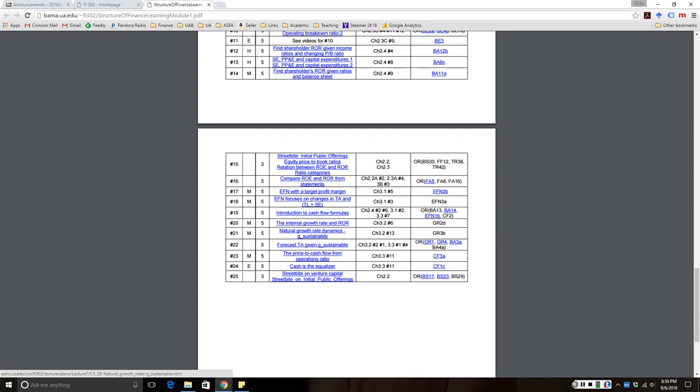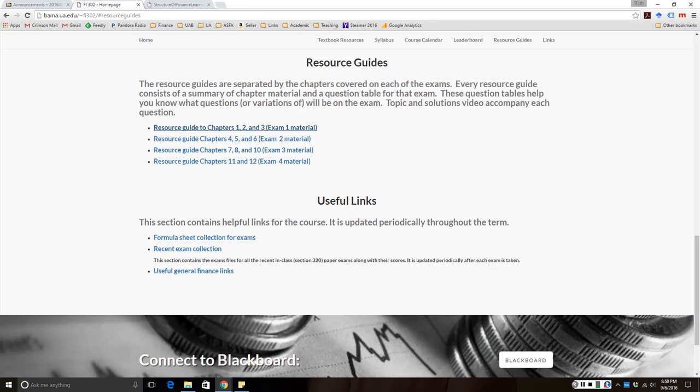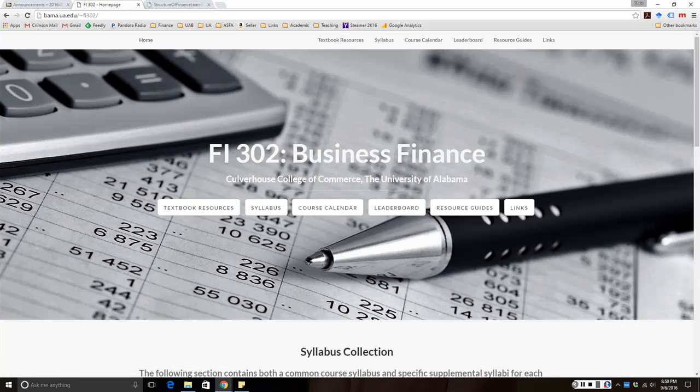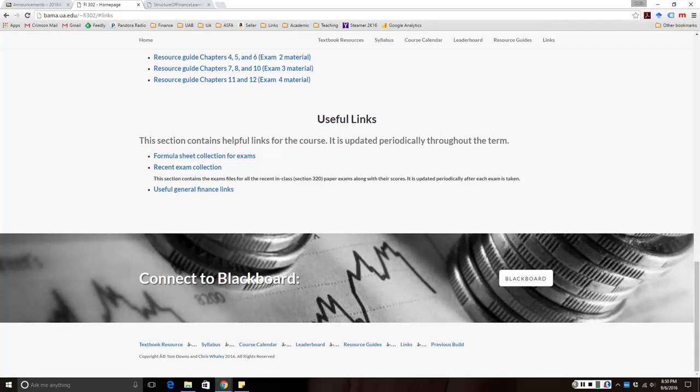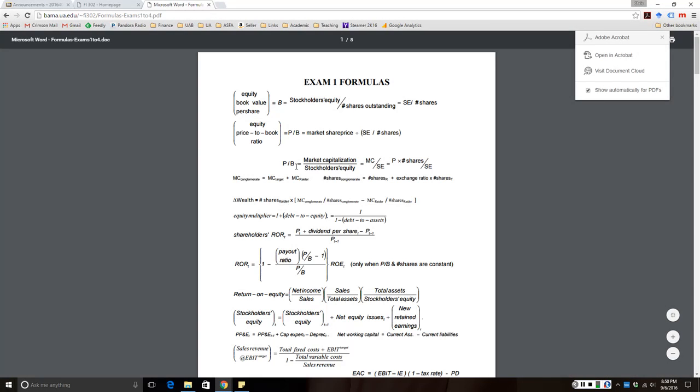Now, what to expect when you actually arrive to take a paper exam? Well, all you need to bring with you is a pencil and a financial calculator if you like. We will provide a formula sheet for you for the exam. To find that formula sheet, let's go back to the course homepage. You find the links button, and you see there's a link here for formula sheet collection for exams. You click on that, and you see here exam 1 formulas.